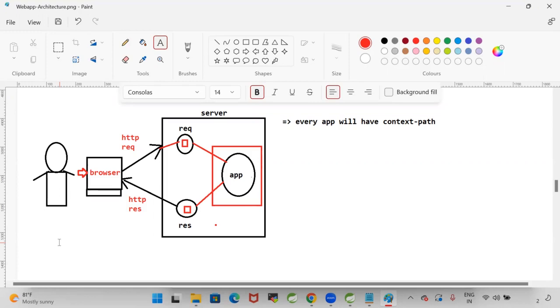Now, based on that, server will identify whether the resource the client is asking for is available in the server or not. If it is not available, server will prepare an error response, store it into the response object, and send that response to the client. Suppose the requested resource is available, server will process that request by calling that servlet, giving the request and response as parameters. Servlet can take the data from the request object and write the data to the response object. Whatever response is available in the response object, server will send it to the browser. Browser will display it to the end user.